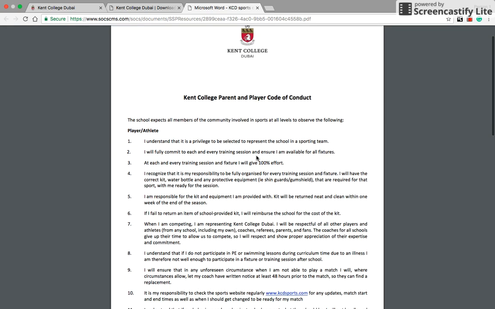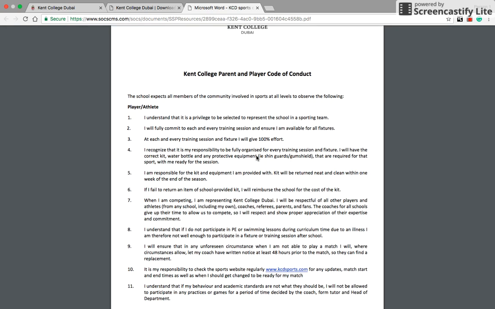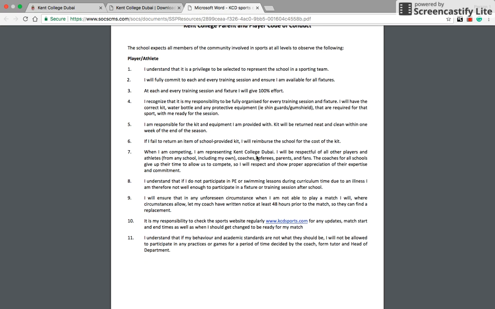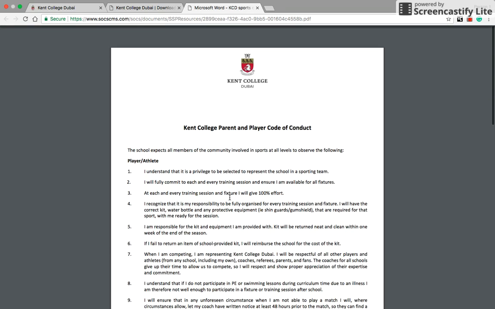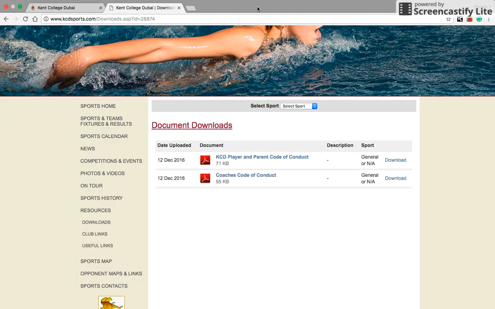As we click on this, I can download it, I can print it and have it as a copy. It is a basic player and parent code of conduct of what we expect all of our students, players and parents to adhere to. Simple things like at each training session and fixture, I will give 100%. I'm responsible for the kit and equipment that I'm provided, and I will return it clean at the end of the season. I am representing Kent College, and I'm respectful of other players. Normal code of conduct that we expect from our players and our parents. So please read that and be aware of that.